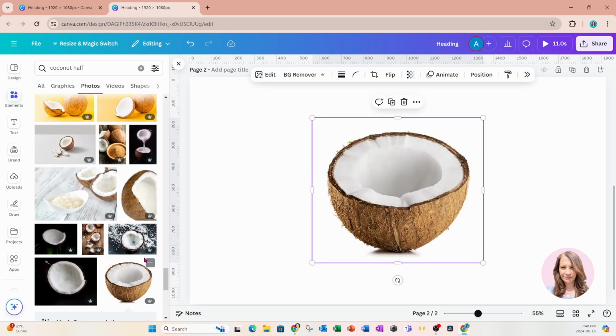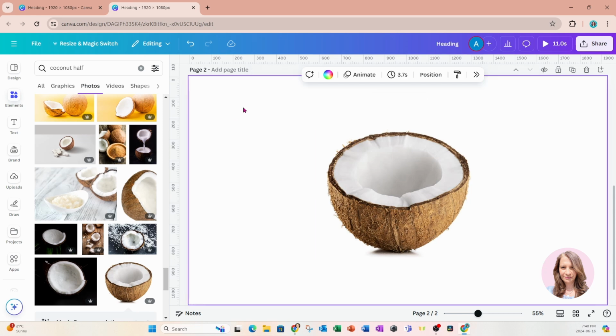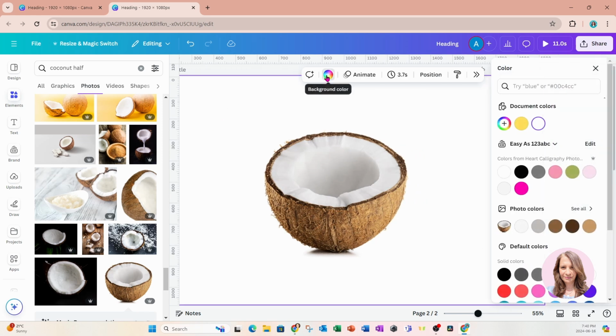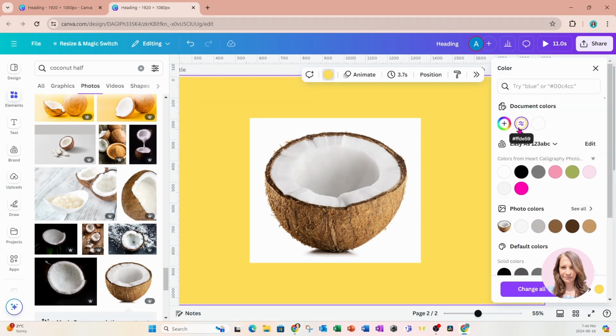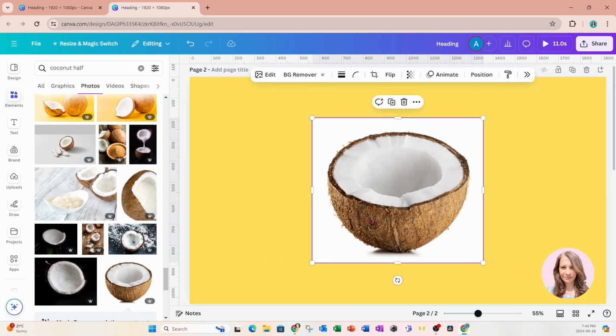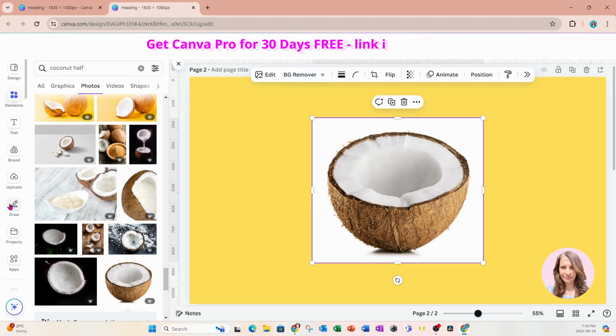I believe that this one has a background. Yeah, it does. So I'm just going to remove the background on that. I'll use my BG remover. If you don't have BG remover, there's also an app in Canva that allows you to remove the background. You can just search for it in apps, and you can remove the background for free in Canva.